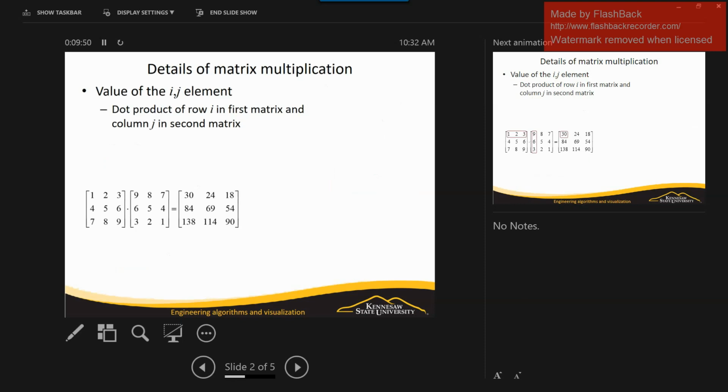All right. So what are the details of the matrix multiplication? You can write it in words and say that the value of the ith row and jth element in the new matrix is the dot product of the ith row in the first matrix and the jth column in the second matrix. It's really confusing, but it's completely mathematically correct, though hard to understand.